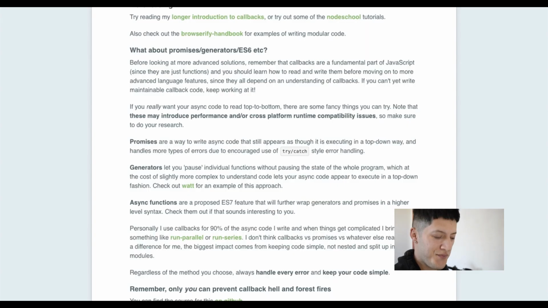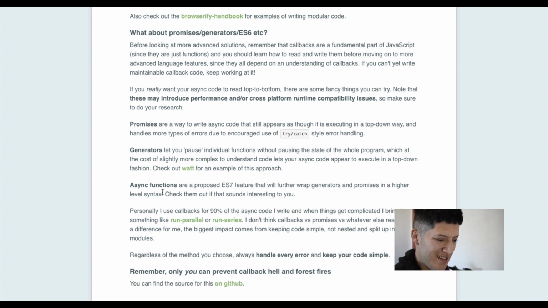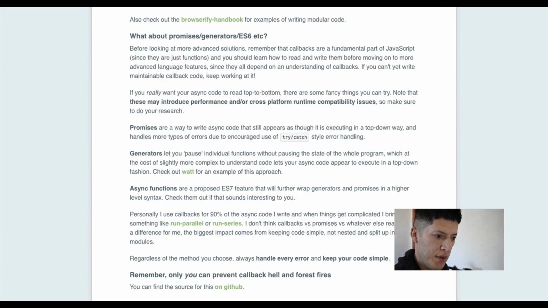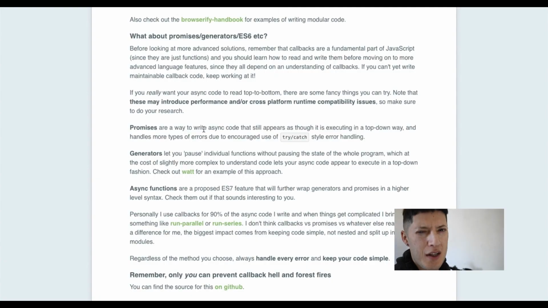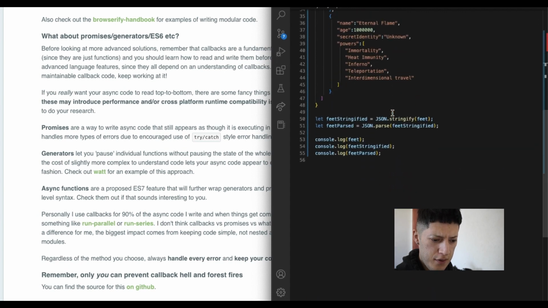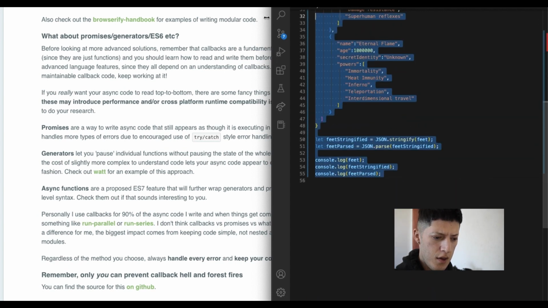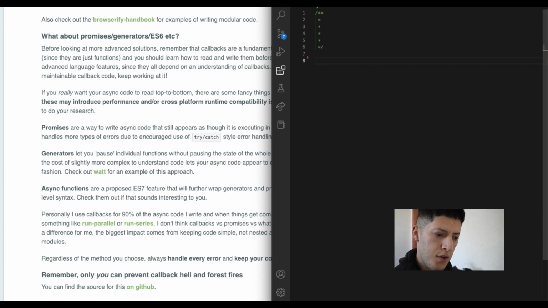But anyways. Promises. So we have promises, generators, and async functions. That's what I'm learning about right now. Asynchronous code. It's almost like multi-threading in a way. Not really. It's not like code that's running at the same time. For example, over here, right? When you have, let's say you're calling something. Let me just delete this. This was JSON from my last video.